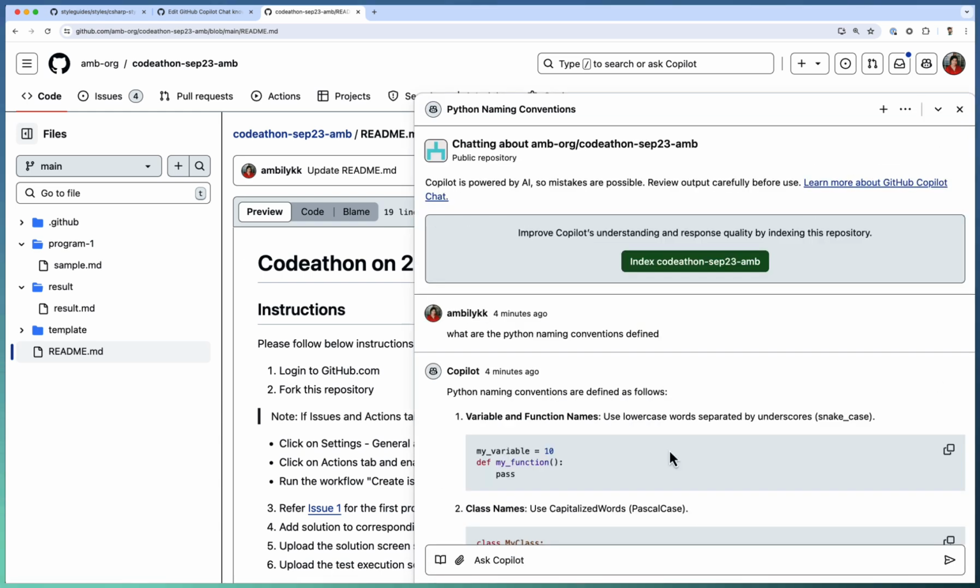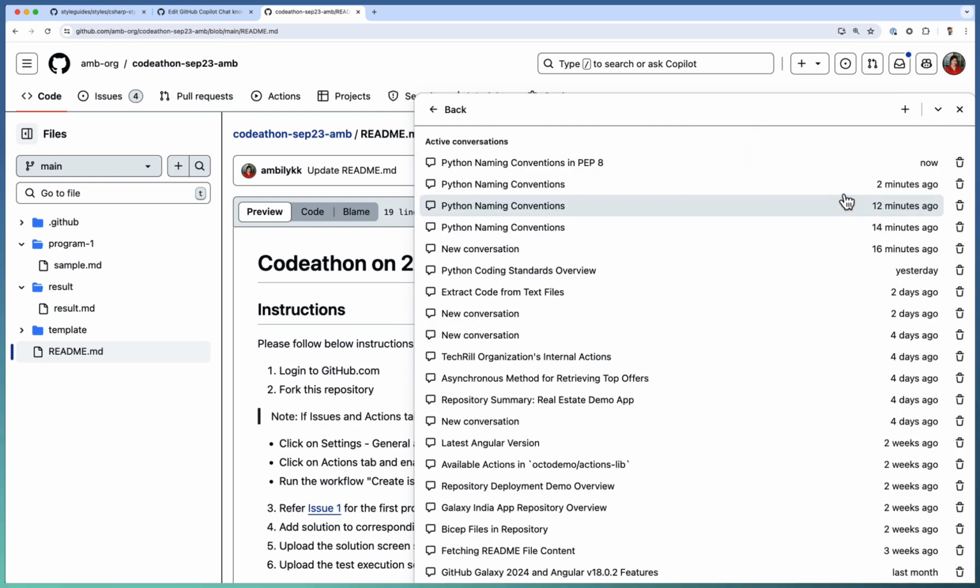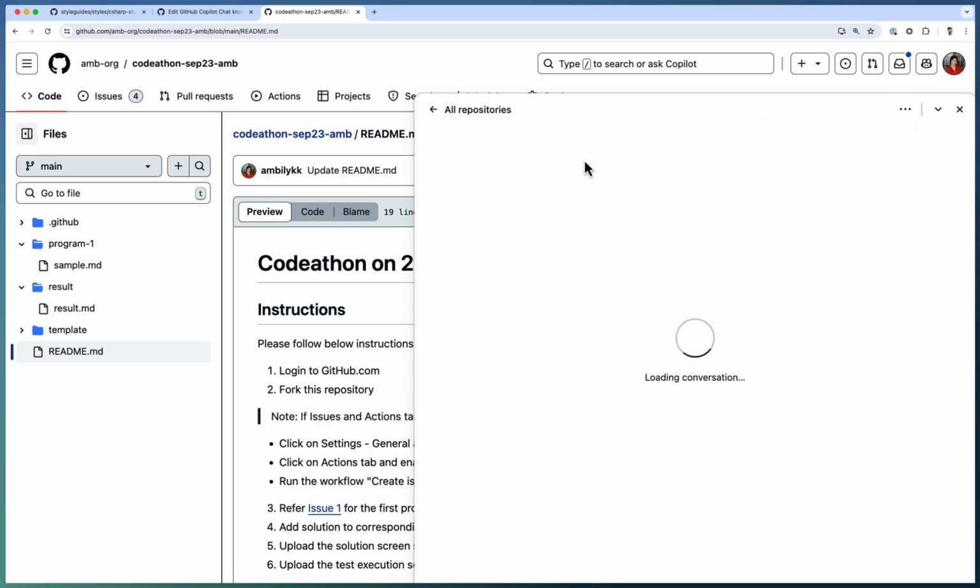If I go back to the previous conversation, as you can observe, the naming conventions are coming from the knowledge base, but this time the naming convention is coming from PEP8.